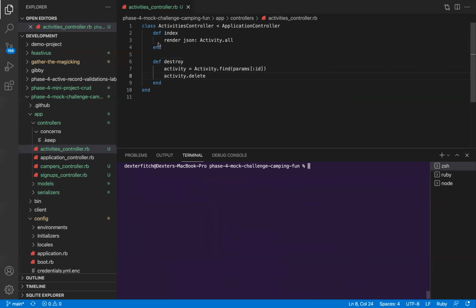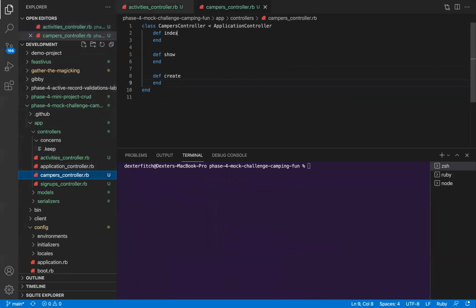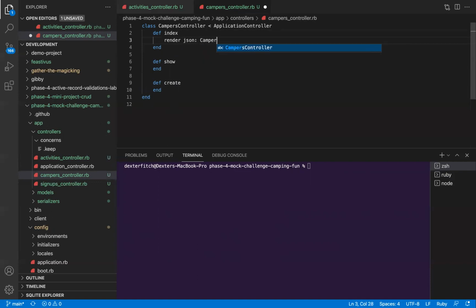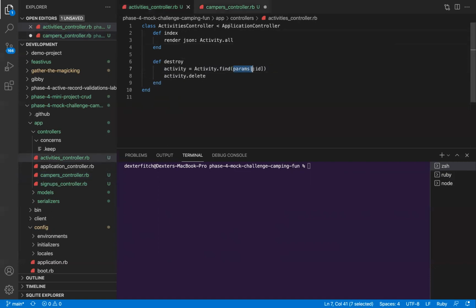Okay, what else do we have here? We've got our campers controller. We want to be able to show all the campers, show one particular camper, and create a new camper. Well, doing the index and show are pretty easy. To get all the campers, all I have to do is say render JSON Camper.all. To show a particular camper, much like I did with the activities, I'm going to find that camper's ID through my params, because the camper's ID will come through the URL.